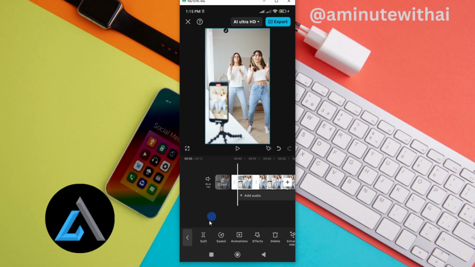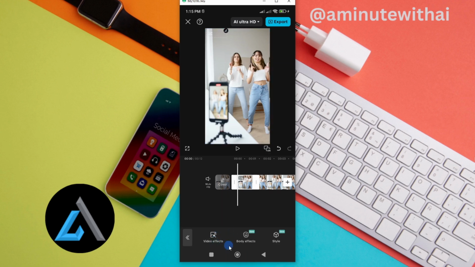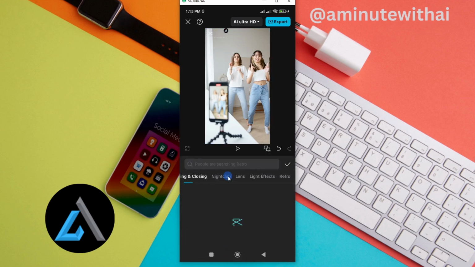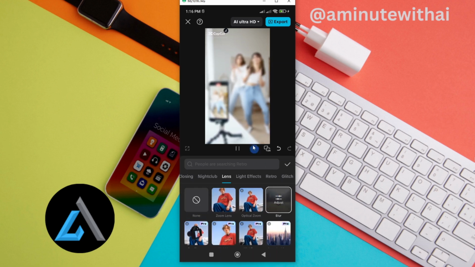Right. So once you're done, go to these effects and select it. Then choose video effects. Then scroll until you get to lens. So choose lens here. And here now you can see we have a blur effect. So if I go ahead and choose it, blur will be applied on that section of the video. So I'll go ahead and complete it by tapping on tick.